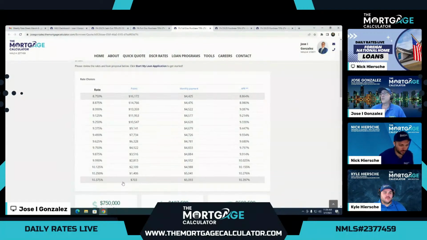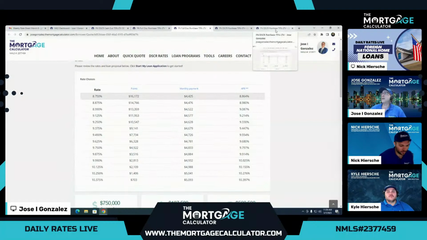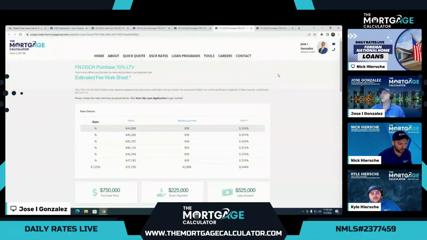Note that the lowest cost rate is 10.375, with the lowest rate possible at 8.75% at just a tad under 3%. I'll show you the DSCR rates in a minute. Apparently we had a little issue, but note that 8.25 was the lowest rate option. I have those in the refi rates that I'll be able to show you at a 70% LTV.